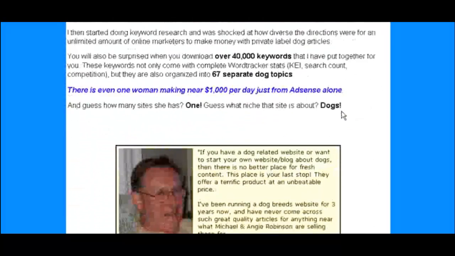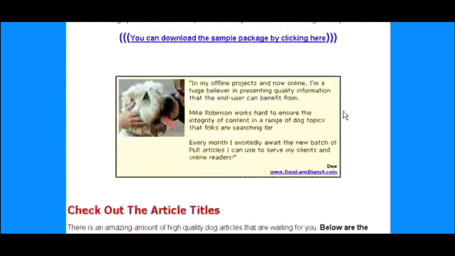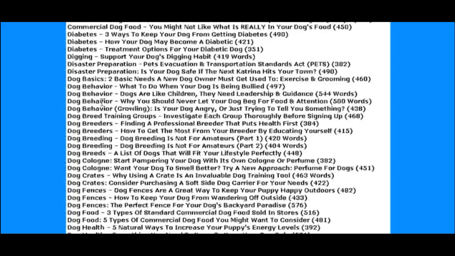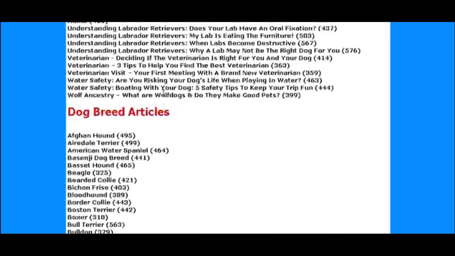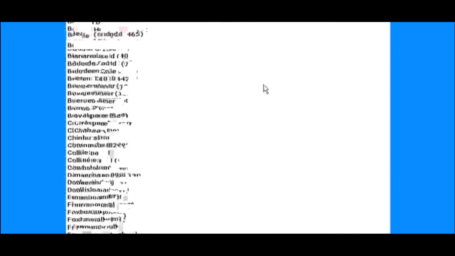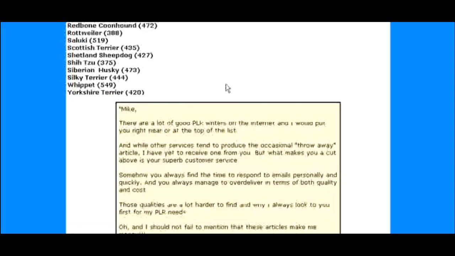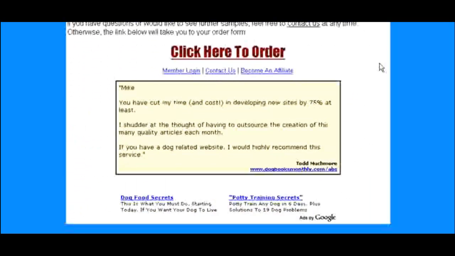Okay, so this is another way to approach it. You can use articles, and then you can rewrite the articles. You see how many there are here. You can rewrite some of the articles and create an information product out of it. That's an easy way to do it. So as you can see, there's a lot here. So that's how simple it is to find content to create a private label product out of.